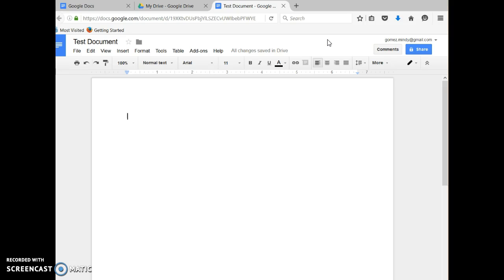This is one feature I love about Google, that it automatically saves. I cannot tell you how many times I have lost work due to forgetting to periodically hit the save button. I love that it automatically saves. So let me type a sentence. This is my test document.